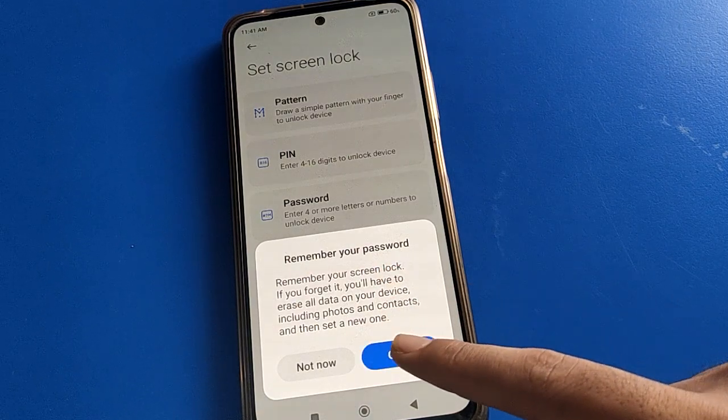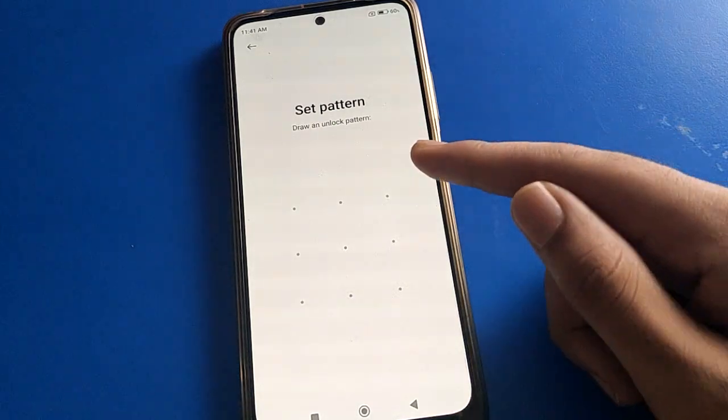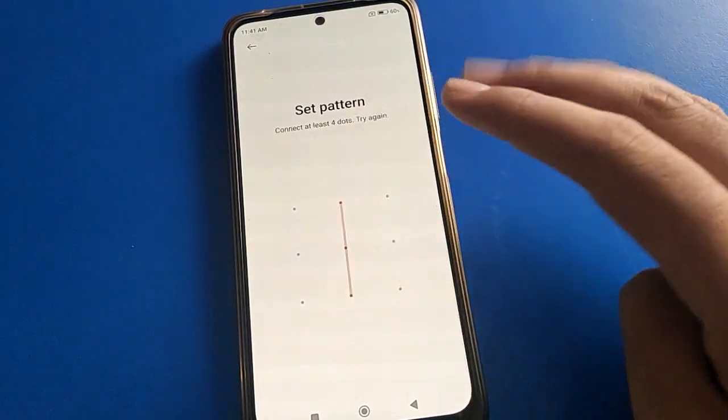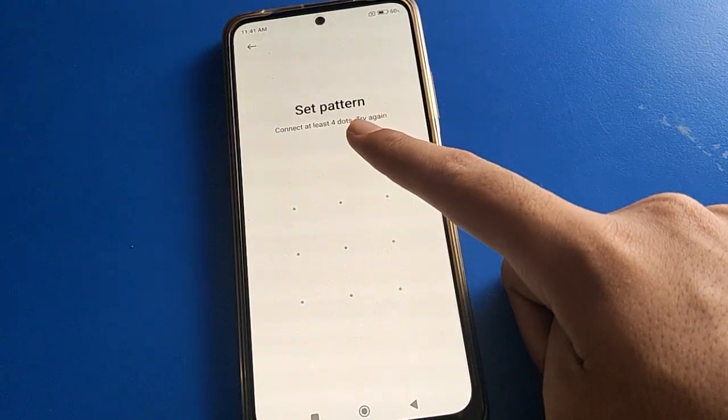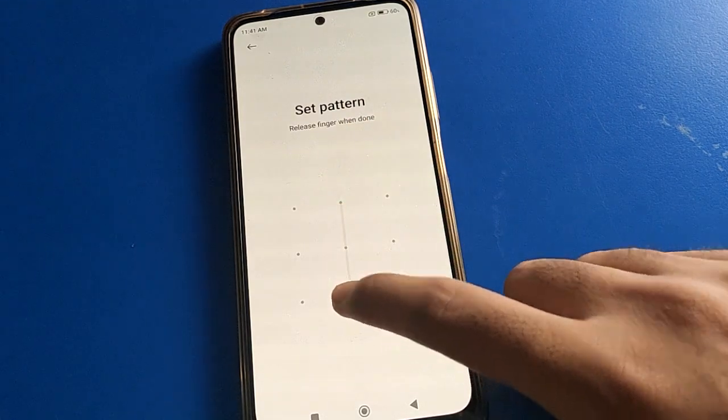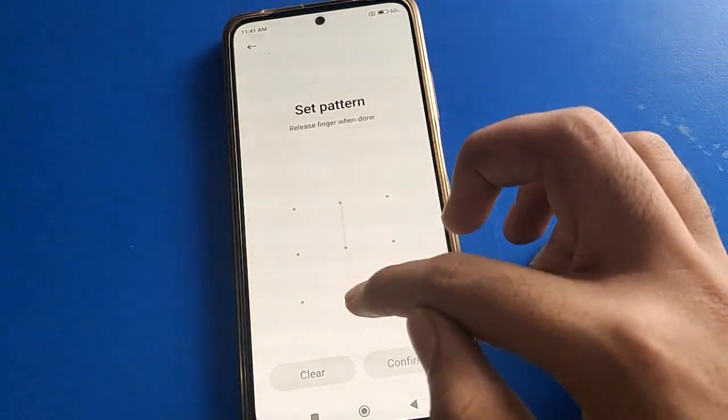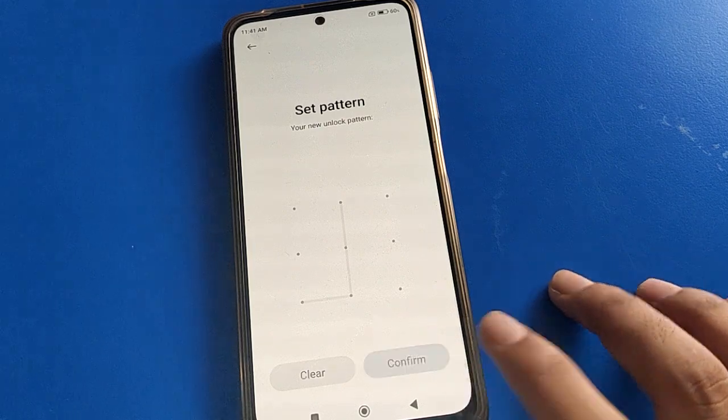Remember your screen lock. Set pattern, and friends, use a 4 dots pattern. A 3 dot pattern you cannot set. 1 2 3 4 dots pattern I will set here. Confirm option.